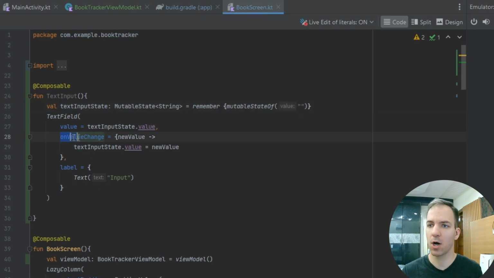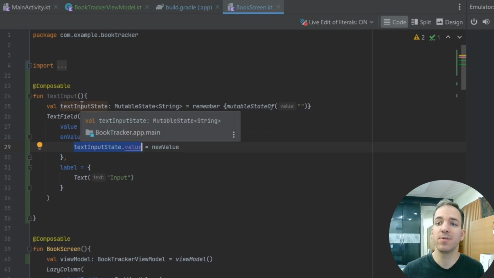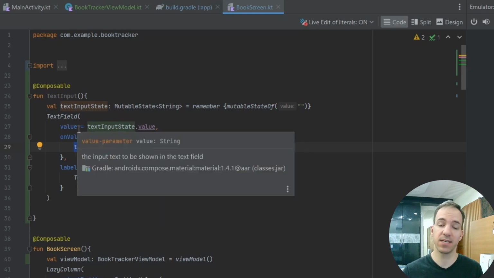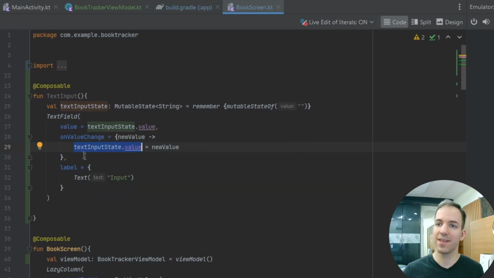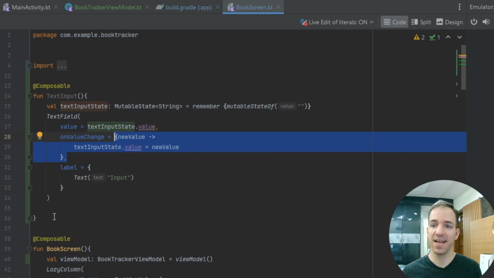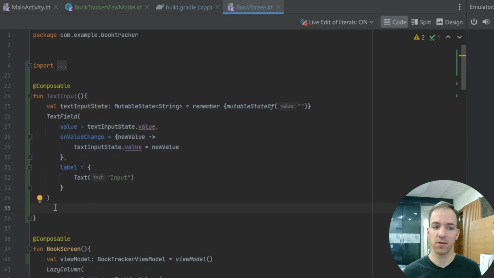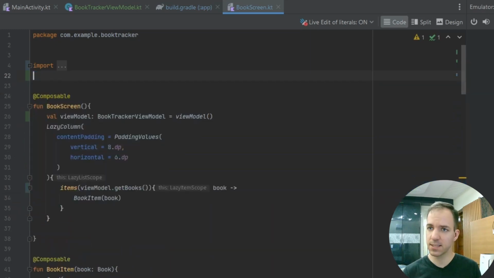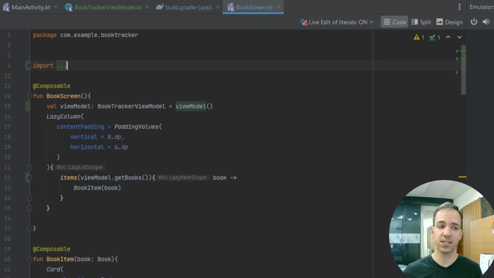And then we set this on value change, and we take the new value from that and we dump it back into the value of our state variable, which means anytime we change the value, we are now going to update the value that's being displayed to the user as well. So without this callback function, this text field actually wouldn't ever change even when the user was typing. So now that I've showed you all of that, let's go ahead and delete that function and see what we can do to apply this actually to our book tracker app.